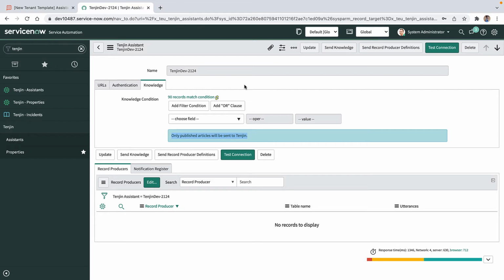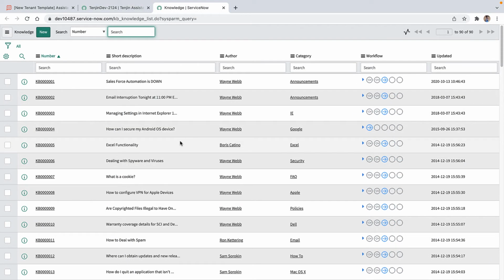And actually, if you want to have a preview of what KnowledgeBase articles will be sent over, you can click on this link here, and it opens another tab. And then here we are. There's all our articles. And so again, the articles that have the published state in their workflow will go over, but the articles that are in a different state, such as draft here, will not be sent over.